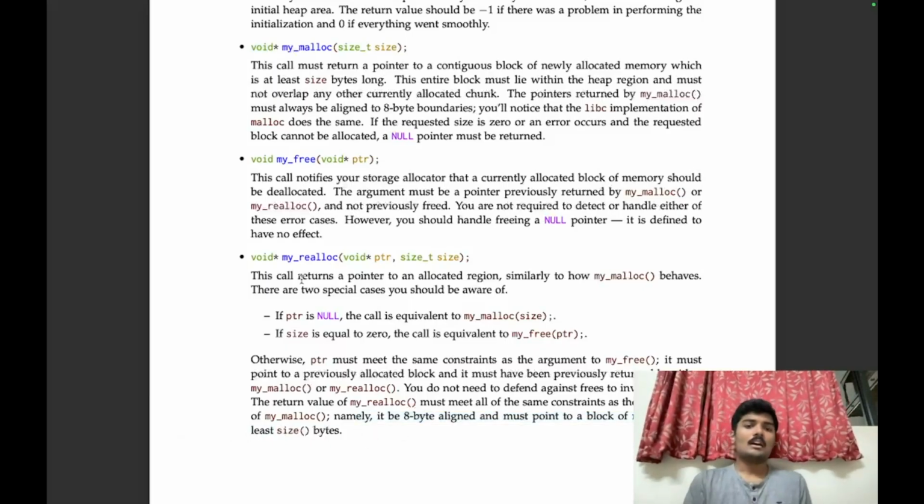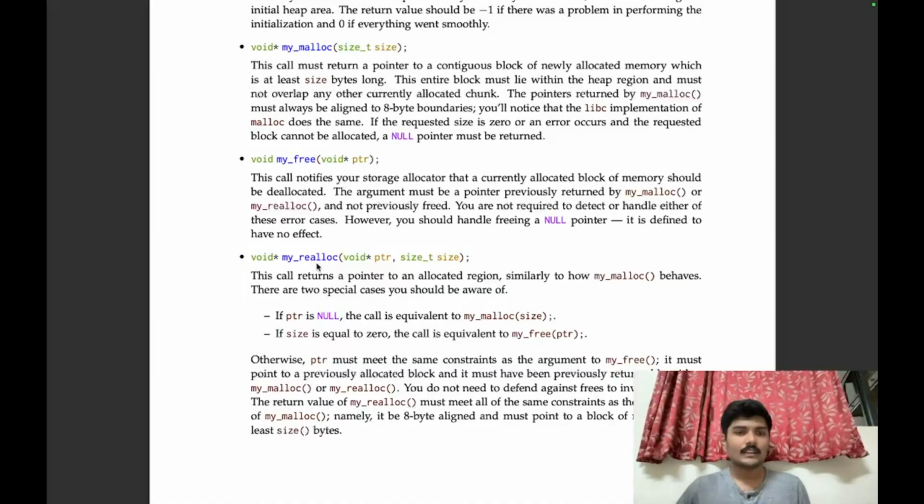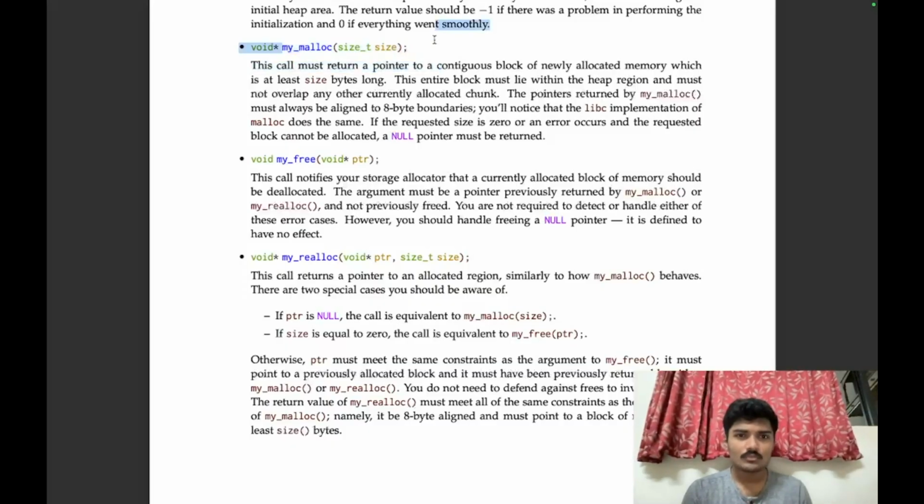So for myrealloc, I think we are just giving a new size to the already present pointer. Let's say I use malloc to allocate some size, and then I'm returned a pointer, but later on I realize this size is not enough, so I'm going to reallocate memory. I guess this is what this function does.